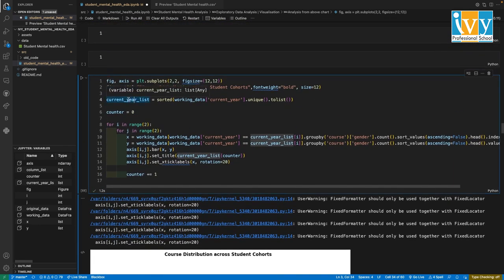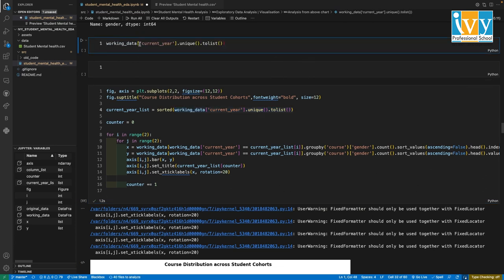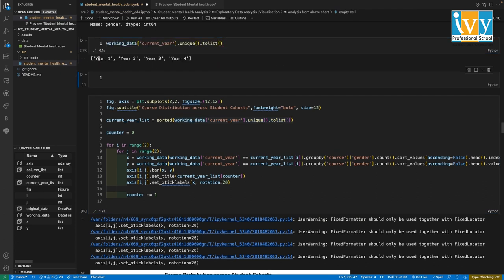Next, I created a list of all the current years. Again, this is very simple. I explained working data. Then I chose the current year, took the unique of all the values, then made that into a list. So I can show you also, so that you don't get confused. It's very simple. Year one, year two, year three, year four. That's it.